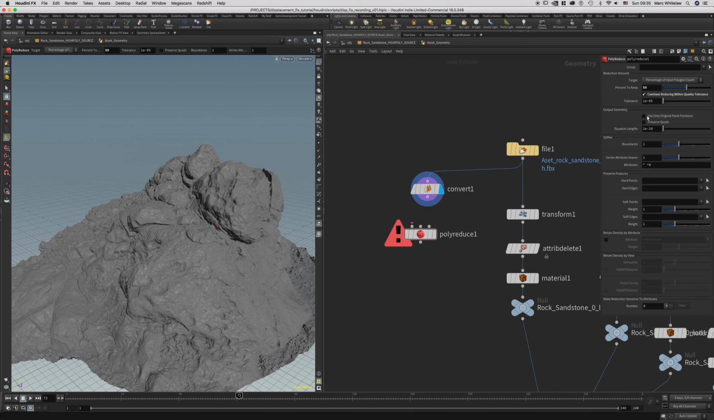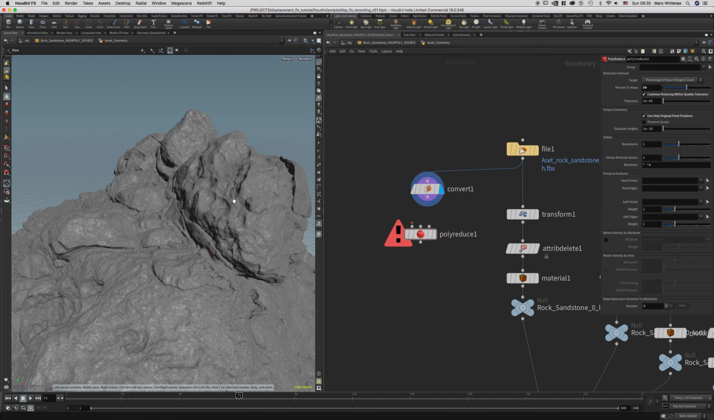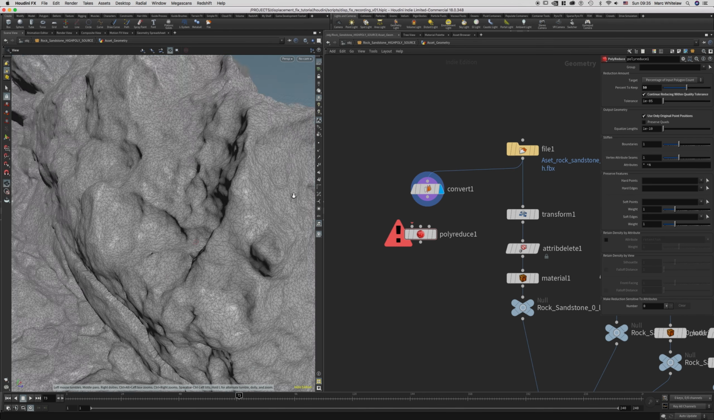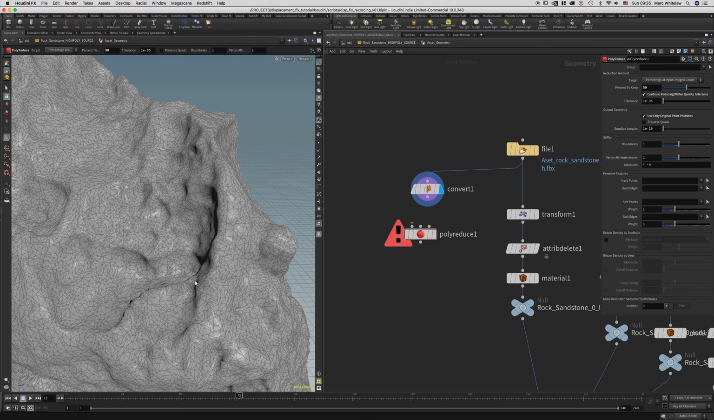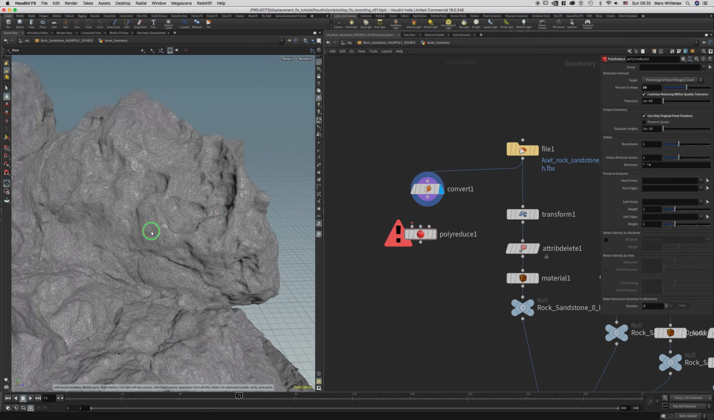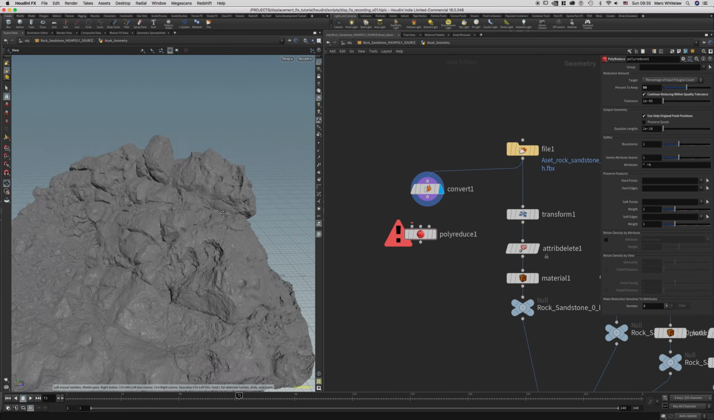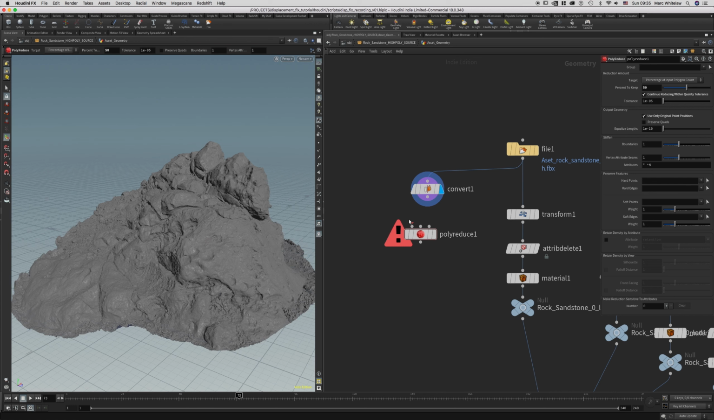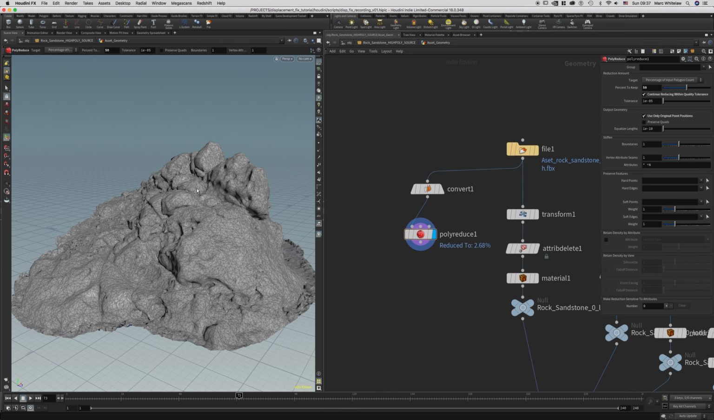And then say use only original point positions. That will force it to try and adhere to these little ridges and things like that. It will try to retain a lot more of that detail. Okay, so leave everything as is, wire this up, and let's view it. Takes a little while to cook, so I'll just let it cook. Cool, so there it's done.